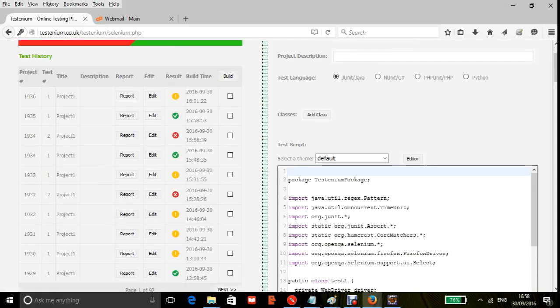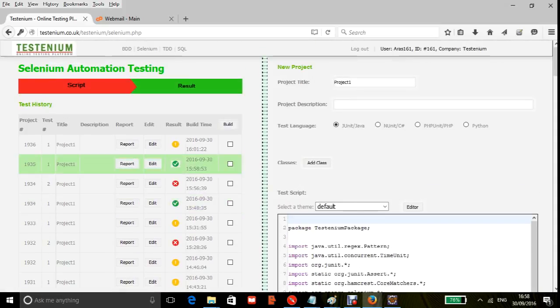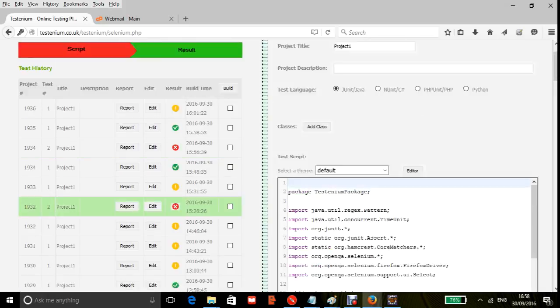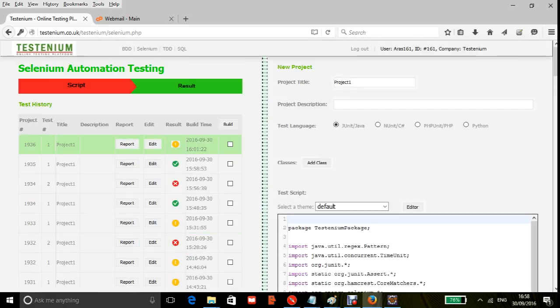Now you can see a table on the left hand side which shows the previous test cases, and on the right hand side there's a new project template where you can provide the details for your project. I'm going to show you how we are going to test two functionalities on two different test cases for the BBC website. So I'm putting the test case title as BBC test, and for the project description I'm going to say test suite.